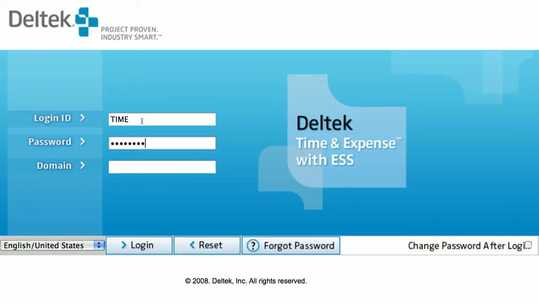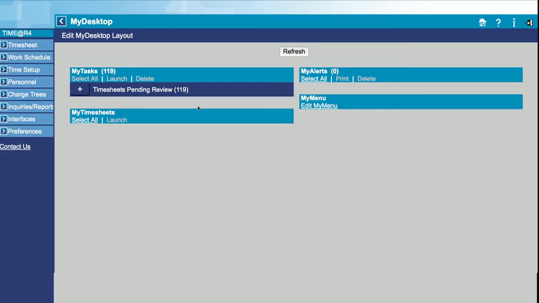You will be prompted to change your default password after your first login. Also, if you forget your password, you may request a password reset from the timekeeping administrator. For all R4 employees, the domain is R4. Click the Login button to enter Deltek Time and Expense.